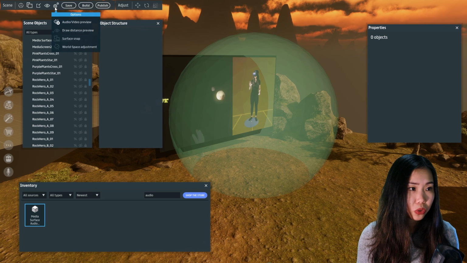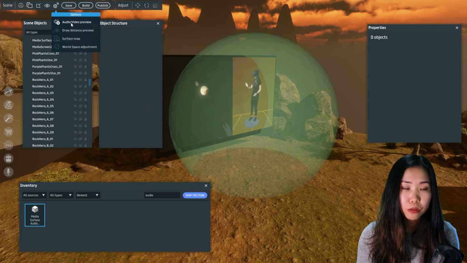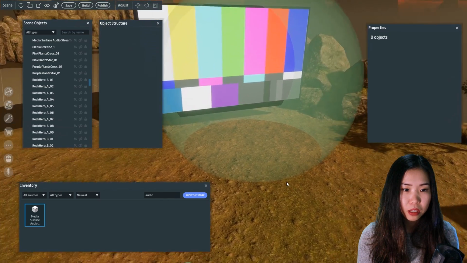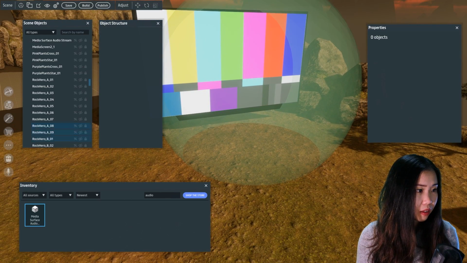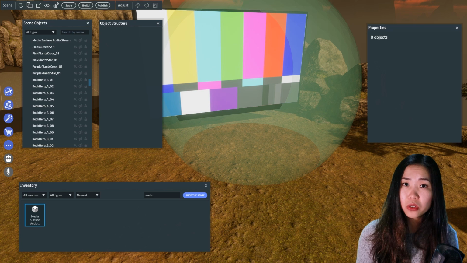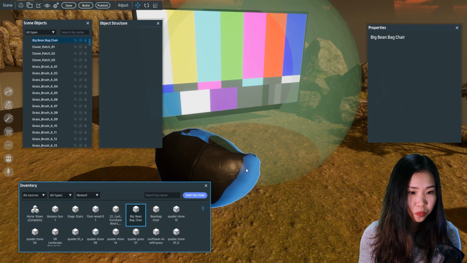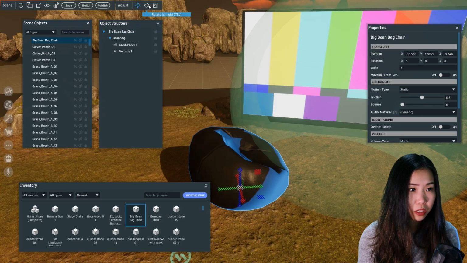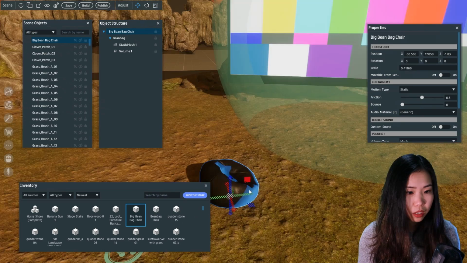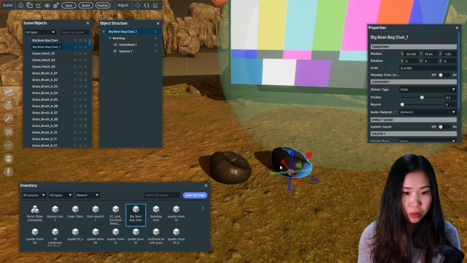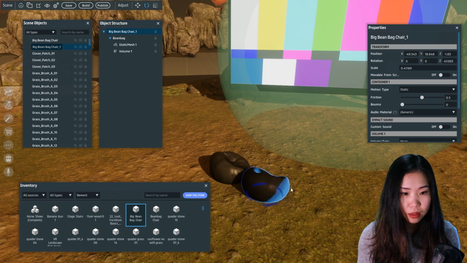For now, I'm going to disable the audio video preview when we are building so that we don't hear a lot of different sounds when we're building. And what I want to do is add some decoration, some seats, for example. Some beanbag chairs. This one is super huge, so let's shrink it first. And now we want to duplicate it by right-clicking it, or you can also press Ctrl D. Now we have another one.